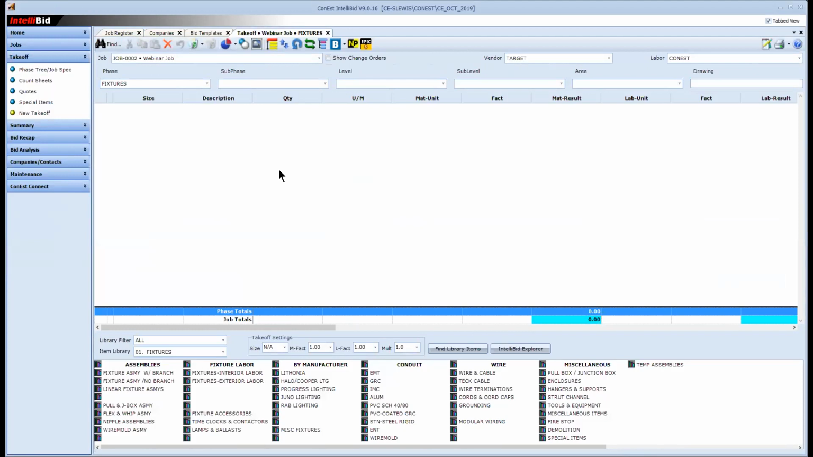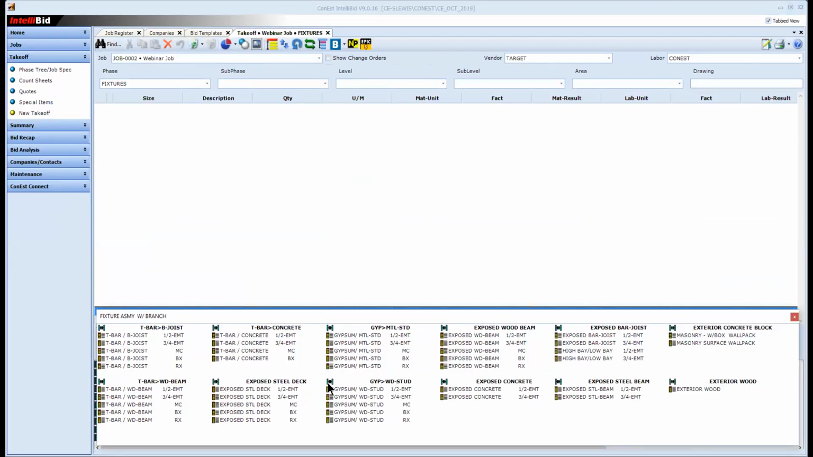So I'm going to quickly take off an item here. I'm going to click on Fixture Assembly with Branch. Whatever environment I'm working in, if you look at this, these are the same exact assembly choices. The only difference is how they're going to be installed, what environment. This is going to affect the labor. So I'm going to say I'm going to use T-bar bar joist with 3/4 EMT.